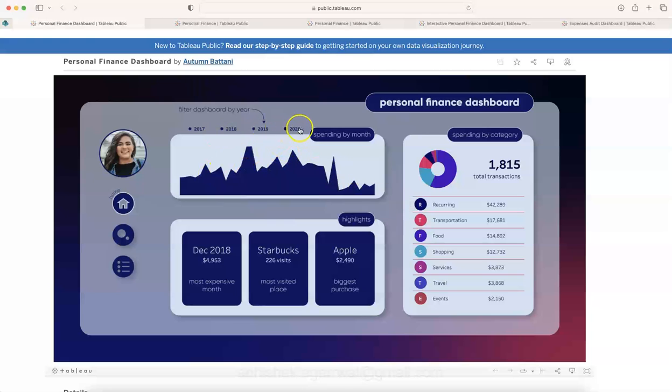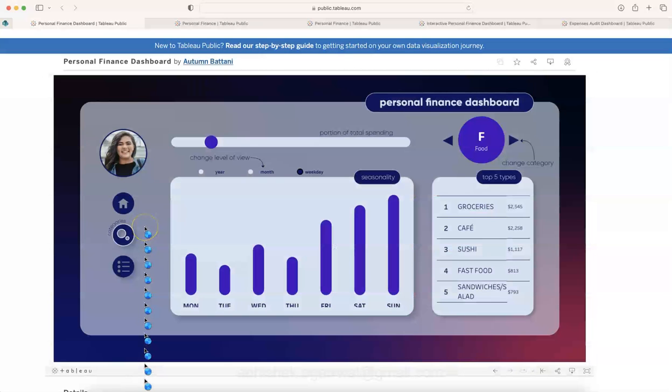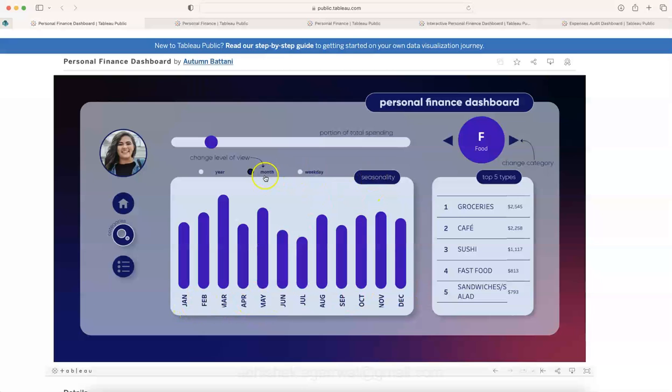I can select the year from here, then down below some of the highlights like most expensive month, most visited place, and the biggest purchase that has happened, and then information about the transactions like recurring, transportation, food, like category of the transactions. Then this is a summary. Down below you have some more details, like over a week, seasonality, Monday, Tuesday, Wednesday, Thursday, and Friday. We want to look at by week, we want to look at by month, right? All of this information is available clearly.